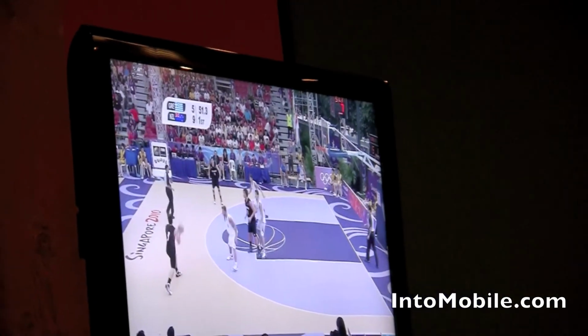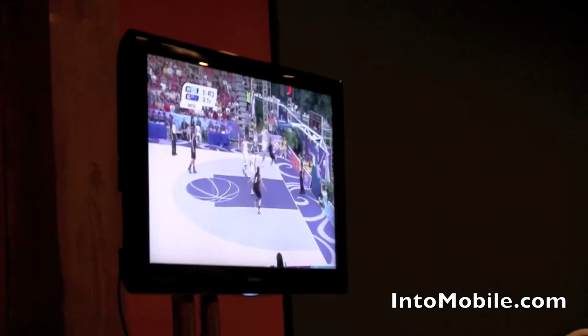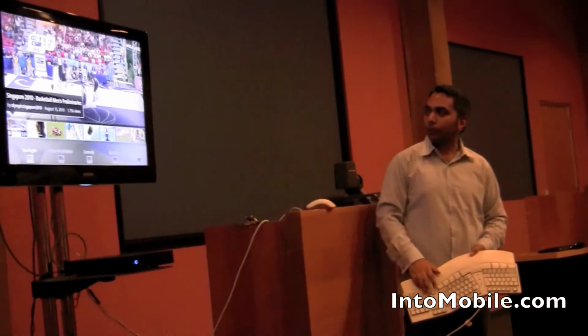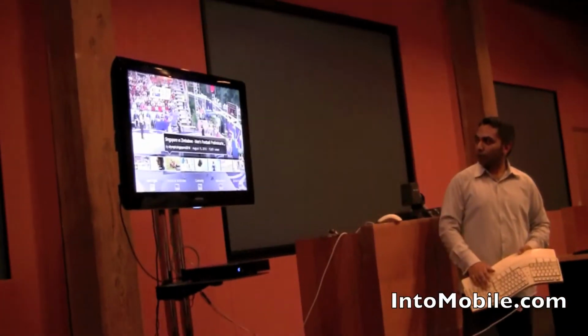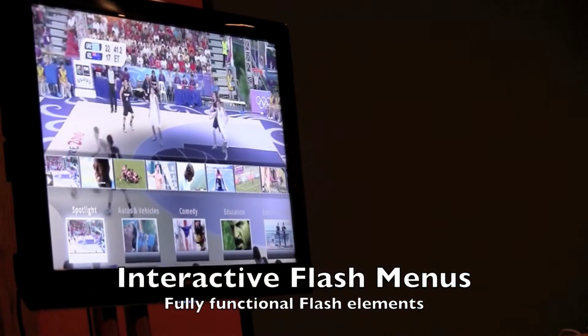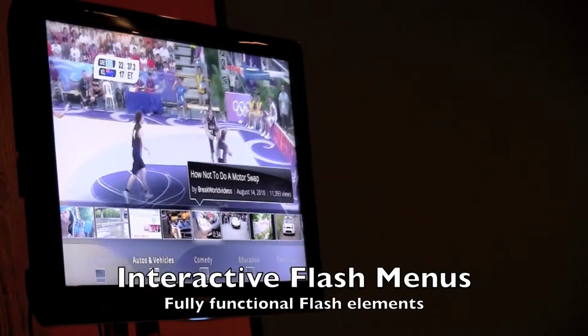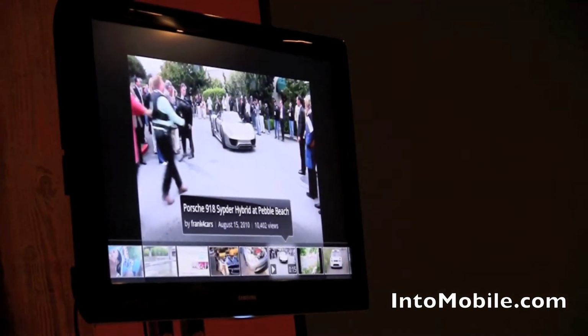I'm using a keyboard here because we can only show so much of the actual input methods. But imagine, I'm going to use the 5-key navigation, so pretend I have just a regular style remote for a second. So I hit down here to browse through this. This is all built in Flash. And now maybe I want to go watch some autos. That sounds fun. Maybe we get to see some cool racing stuff, or how not to do a motor swap.